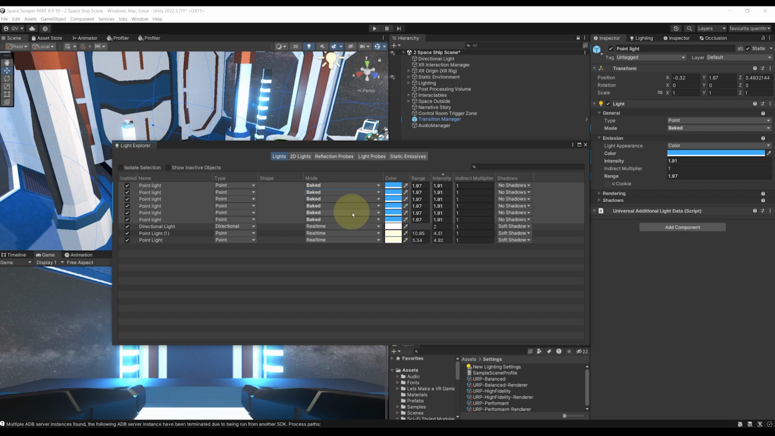There you go. But now, because these are baked lights, we can set their shadow to soft shadows. Now that they will be baked, we don't care if they have a shadow or not, because the shadow that they make will be baked, so they will not be computed at every frame of the game, which is why we can do this now.